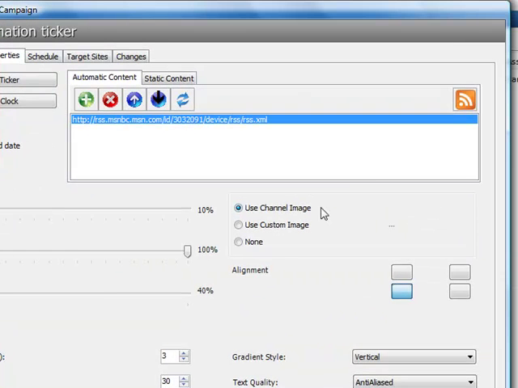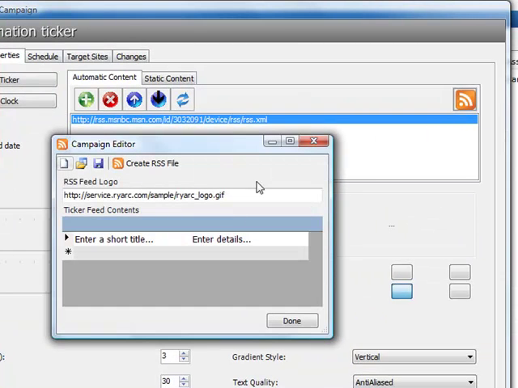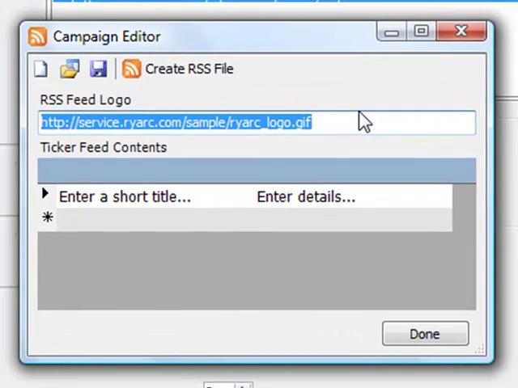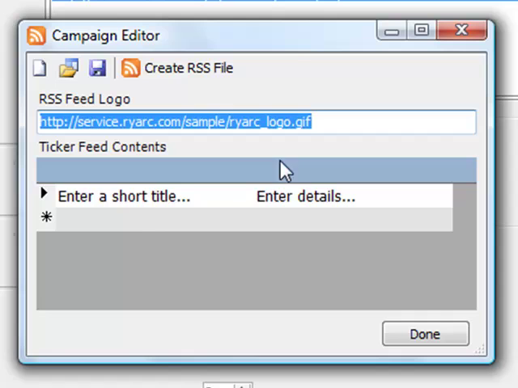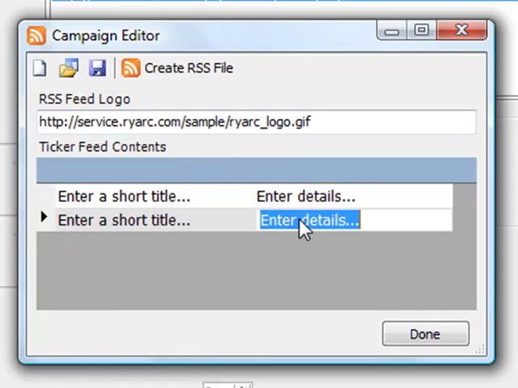And lastly, we'll have a look at the RSS tool. This button allows you to create your own RSS feed. In this location, you put in a URL for the image that you may want to display with the ticker, and you simply enter text details in here. Once you've done that, you can create the RSS file, and then you need to put it on a web server so that the player can download it and display it.